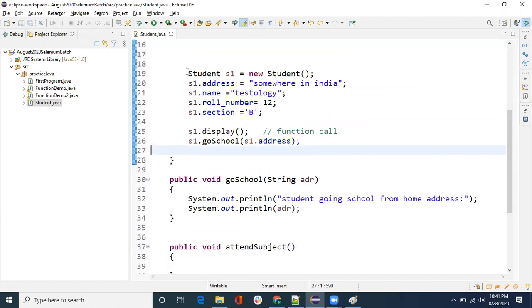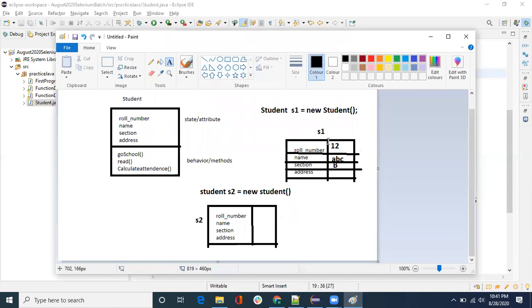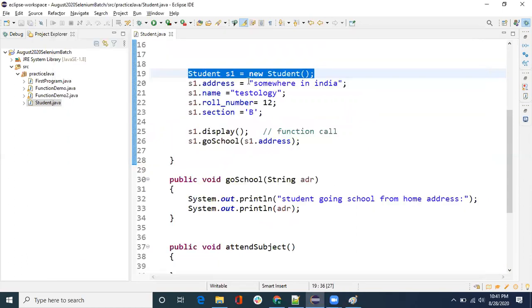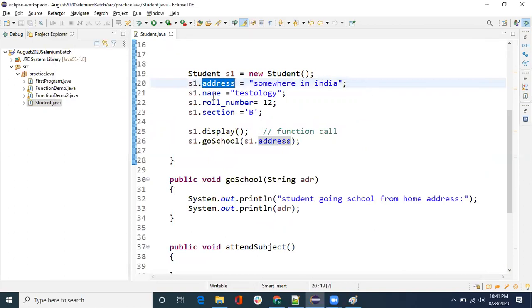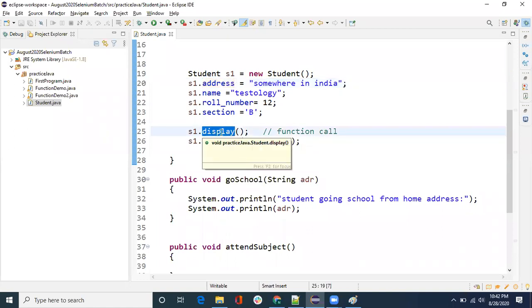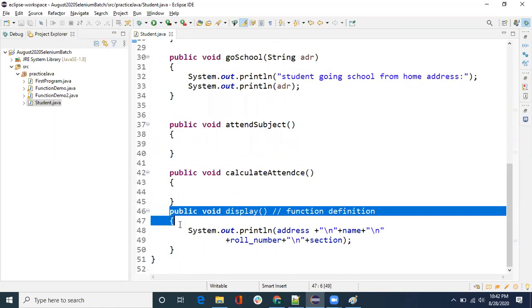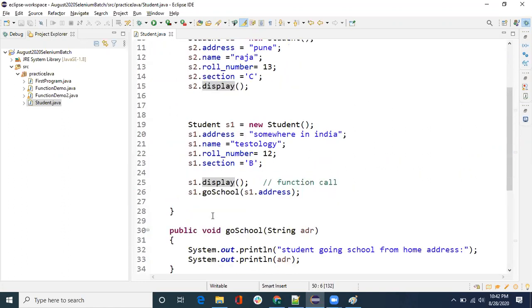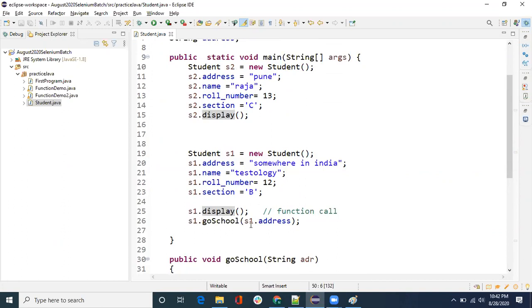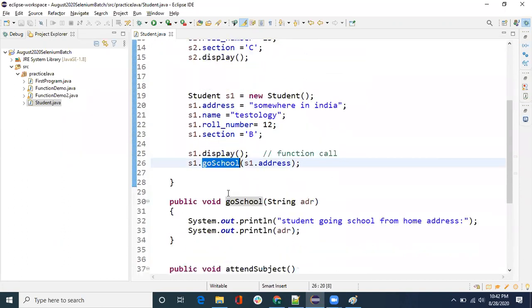So what we did, we created an object, that will create the blank thing. So this will be blank, there is no value, and you are putting all the values. Address is this, name is this, roll number is this, and section is this. Fine, you are filling the values for that object. Now you are calling a display function. Display will just display the address, name, roll number and section. Then you are calling another function, goSchool, and you're passing one address value.